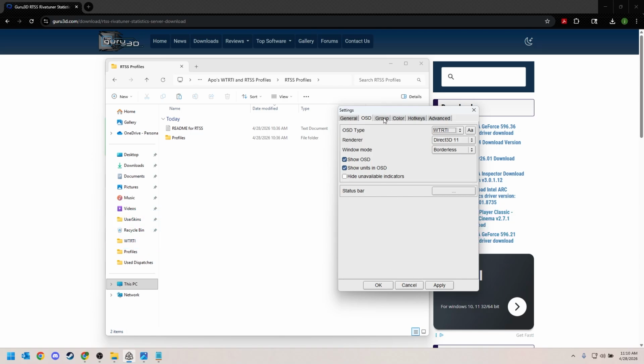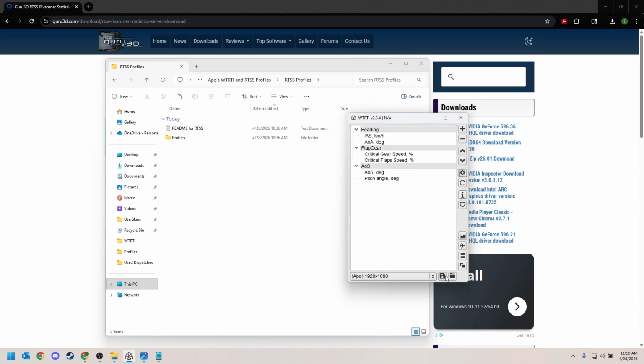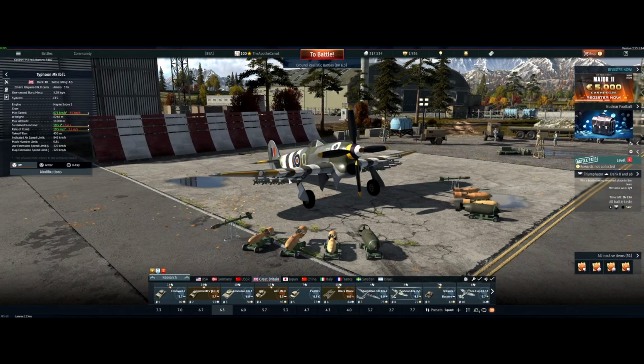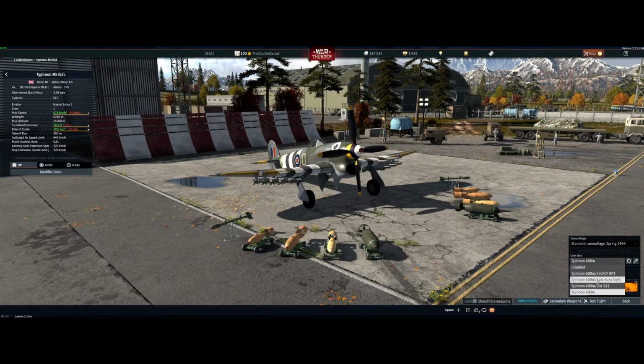And once that's done, you may have to make some adjustments over in the position and scale if anything looks off to you. I would recommend saving a profile if you go ahead and make one for RTSS. To choose a user skin, enter the Customization menu and choose from the drop-down on the right. Make sure to fly in a test flight in order to ensure that everything works.